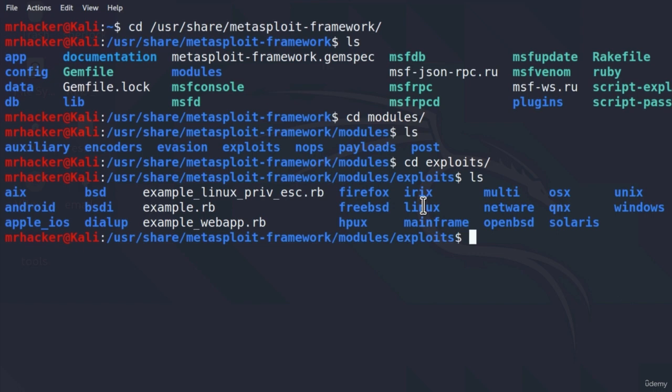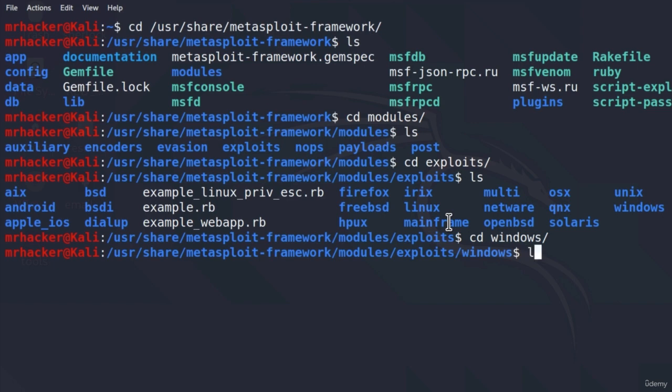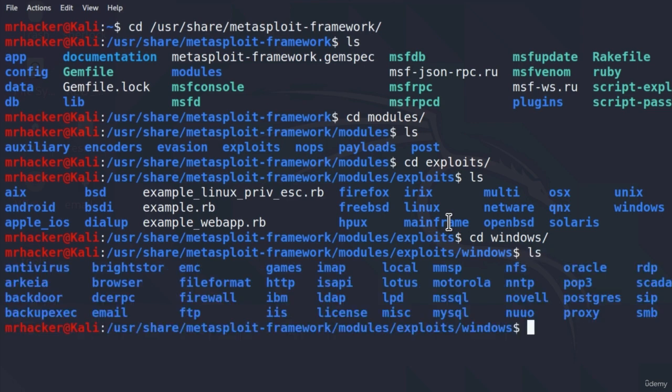And if we go to any of them, for example, let's go to Windows exploits, and I type ls right here, we will get even more division of exploits. All of the Windows exploits that we have are divided into a bunch of other submodules such as FTP, firewall, SMTP, SMB, and others. And all of them contain exploits for those specific things.